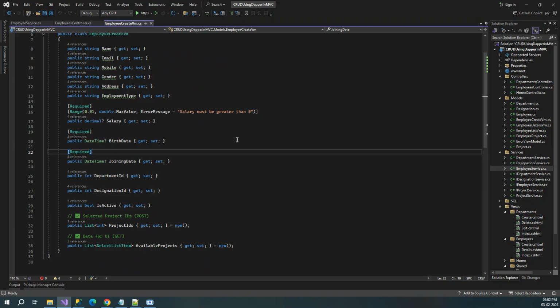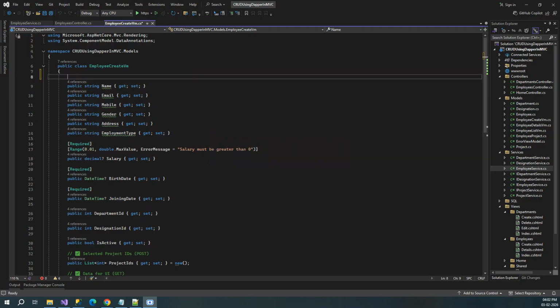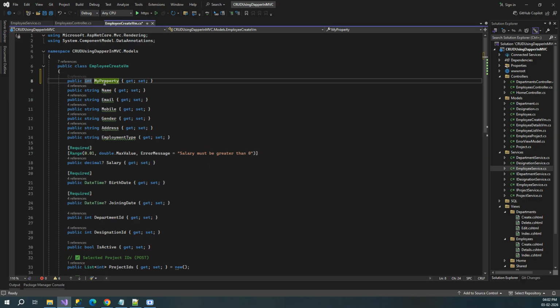First thing first, for edit we need an id, right? And we'll be using the same view model. So we'll just add one more property over here, id. We'll name this id, and by default we will mark it as 0. So in case of create employee it will be 0. In case of edit employee, whatever record is selected, that id should come, right? So the first thing is in place.